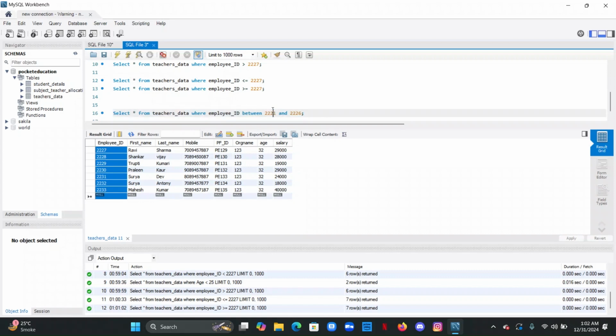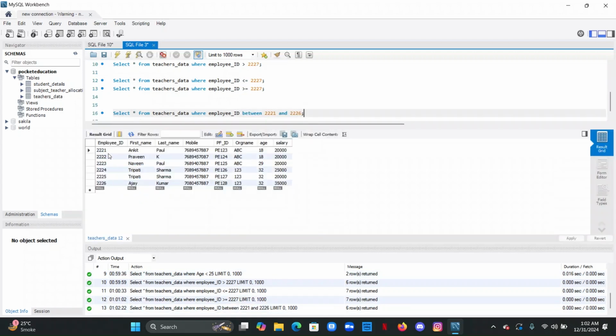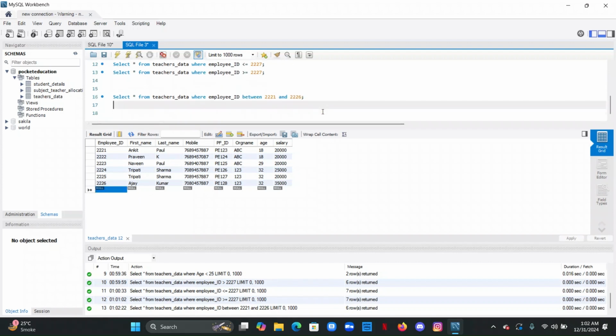So this is the syntax which we use: between, and we need to use AND. There should be a start value and an end value, with which we set a particular range. We need to select the between of 222 and 222. So let's execute the query and see. Between 222 and 222 there are 6 rows, which includes 222 and 222 also. This is how we'll use the between operator.